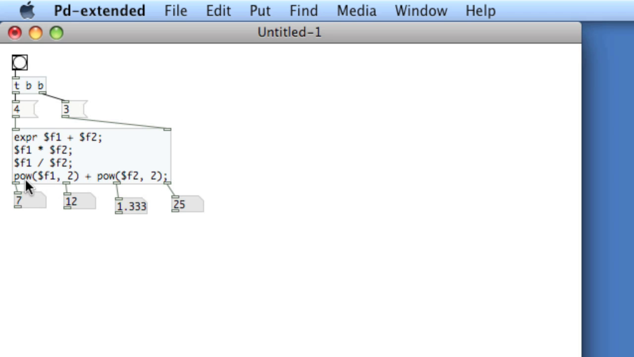The first equation was f1 plus f2, so 4 plus 3 is 7. The next one was f1 times f2, so 4 times 3 is 12. And then f1 divided by f2, so 4 divided by 3 is 1.33, and actually more. And then 4 squared plus 3 squared is 25.